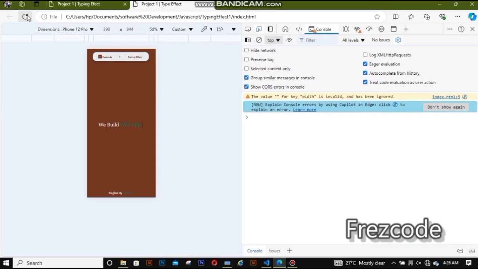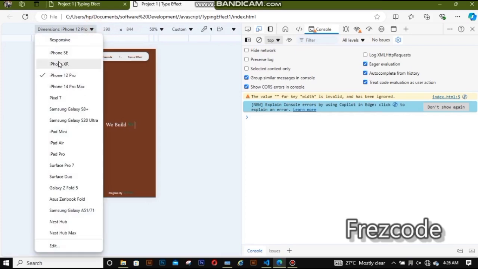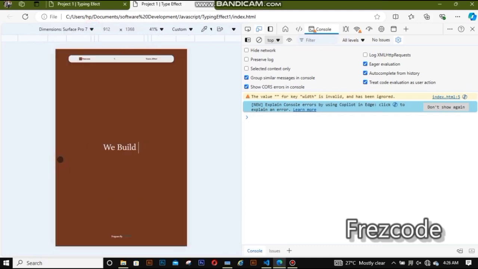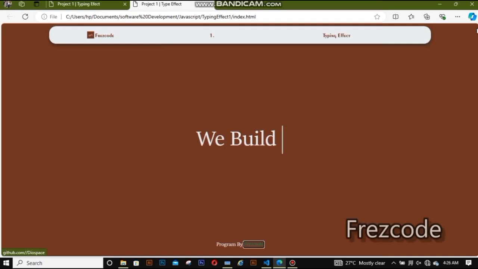This is for mobile version, and we can check for other display forms just to be sure that indeed it's actually responsive. You see how responsive it is. Now let's see for desktop mode. You can see how it's working.